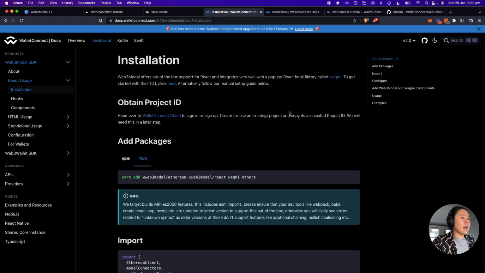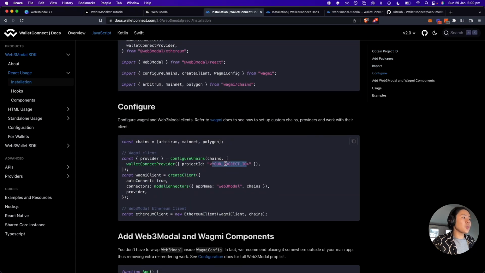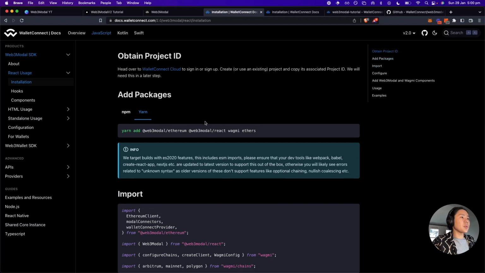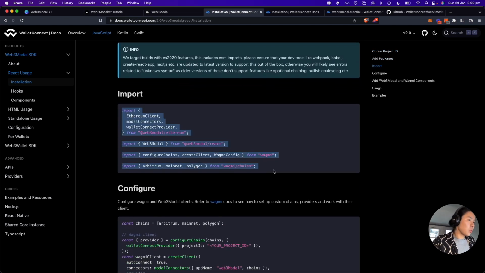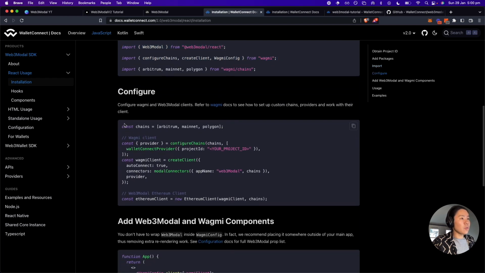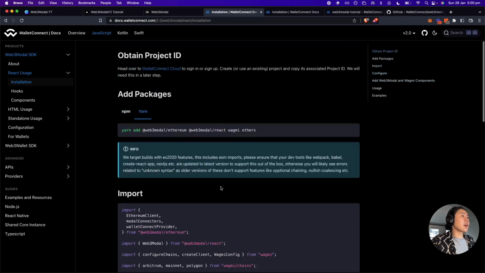So we're going to be using React, and a few things you have to understand is you need a project ID in order to be able to write and use this modal. So packages, I usually use yarn, so I'll probably use yarn add, etc. You're going to do some various imports and then configure those imports and put it down with a wagmi config and then a Web3 modal config. So it's kind of cool that you don't have to wrap this around the components like you would usually see in React. So I kind of like that.